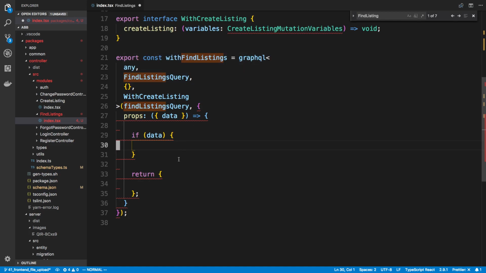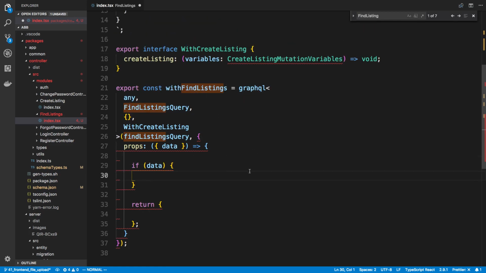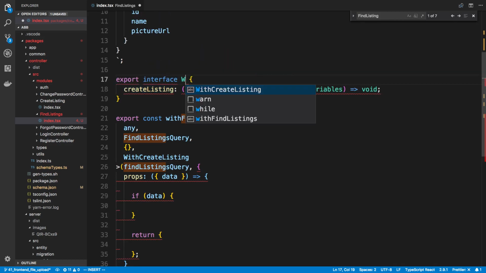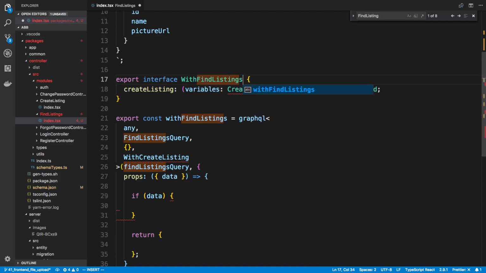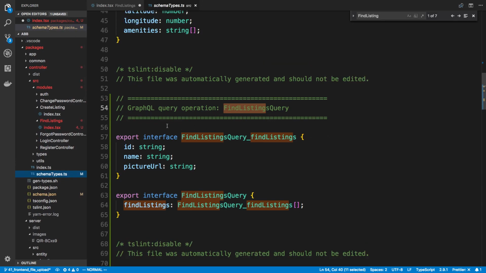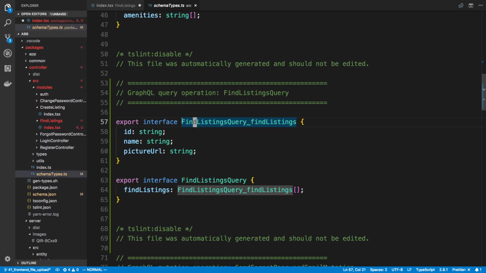So we have to think about what we want to return to whoever uses this, and really they want a list of listings. So maybe I would call this, so I'm going to rename this now. I'm going to say with find listings and change that type right there. So I'm going to say listings is going to be an array, and now we need to think about what type we want. If we come back over here to the schema types, we can see it actually generated a kind of a funny type name here, but you can see this is the name of the type, and this has exactly what we fetched. So that's really what we want, the type of what we want and what we want to send back.